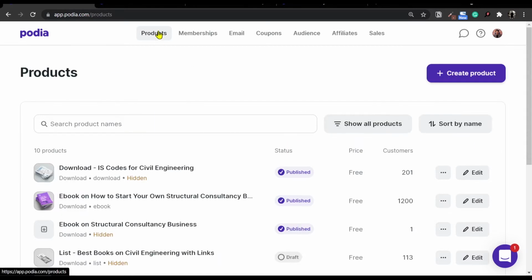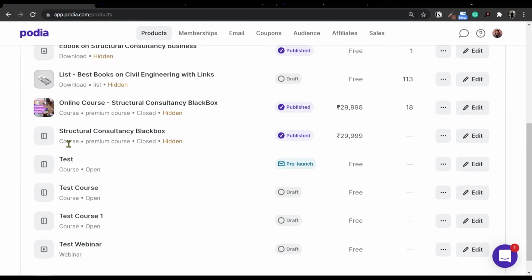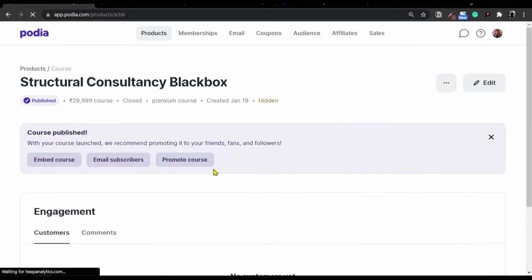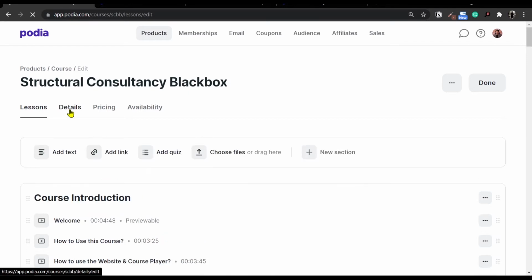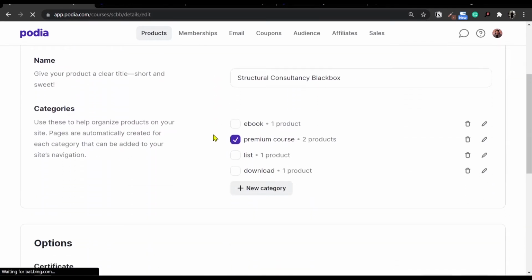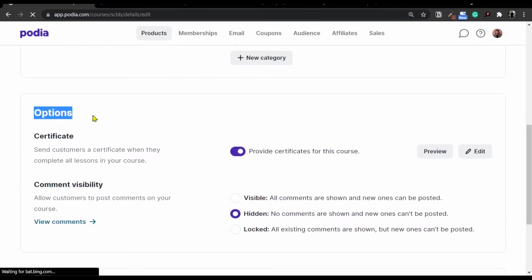So right now I'm inside my products page and I'll find one of the online courses. So let me check, say, this online course. Inside this, first of all, you'll have to go inside the edit option to create a new certificate. I'll just click on edit. You'll have to go inside details. Inside details, if you move down, now you have an option of certificate as well. So this option was not available previously. Only the comment visibility option was available. Now you can provide certificates for this course, or you can just have it checked off as well.